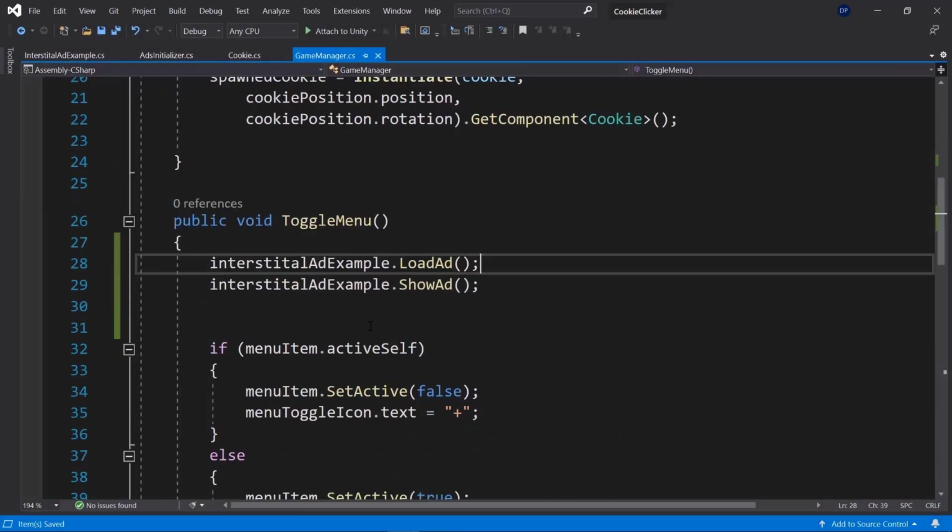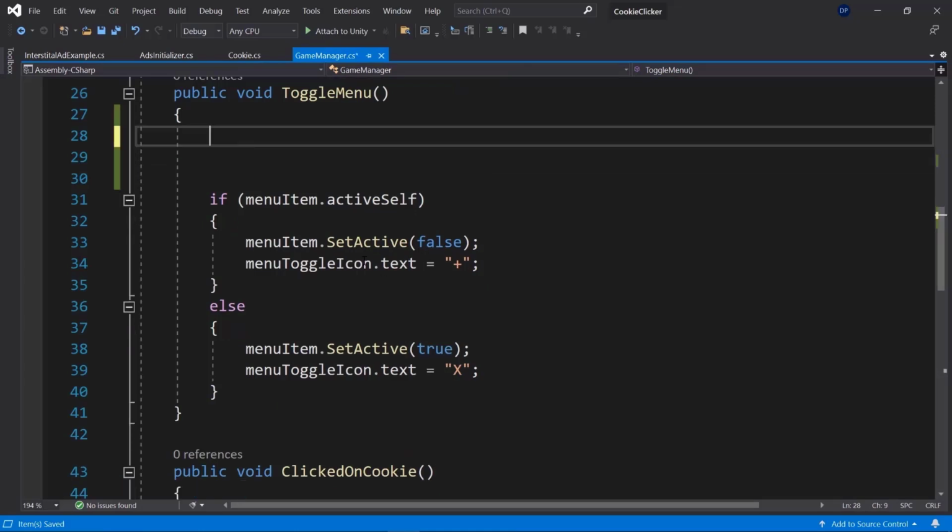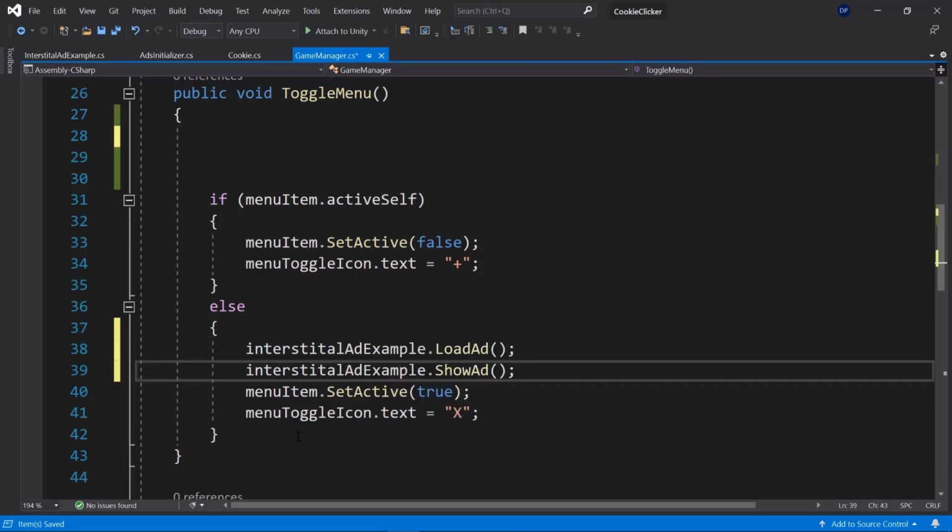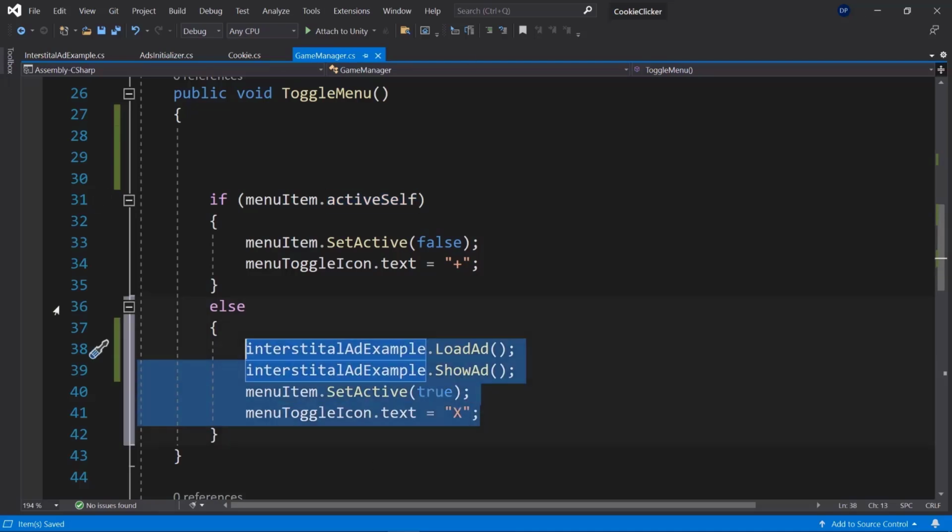You can obviously play around with your game manager and only display it once you are activating it. So once you're making it true here, for example. So once you're activating it, set active and show ad. All right, but at this point you have your ad set up. Congratulations. You now got ads in your project.